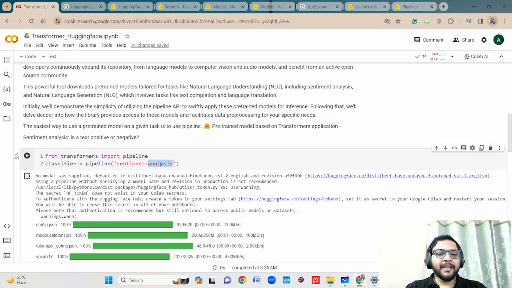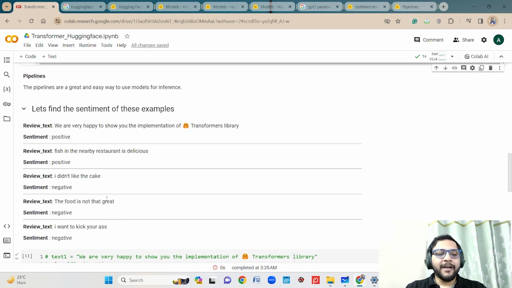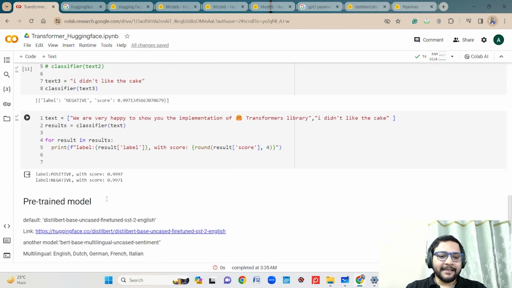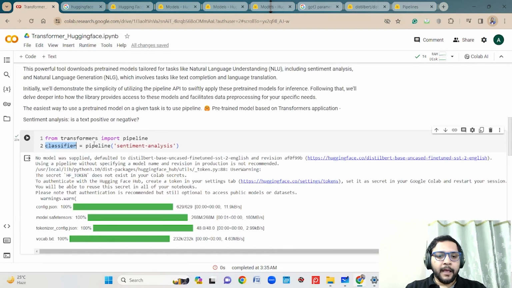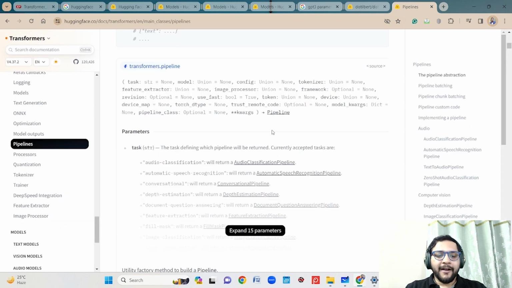I was using it for sentiment analysis, and then I am creating an object classifier from this class pipeline, and then I am using this classifier to do sentiment analysis on different sentences. Now here I will show you in detail how you can use these for different models. This pipeline takes different arguments or parameters.